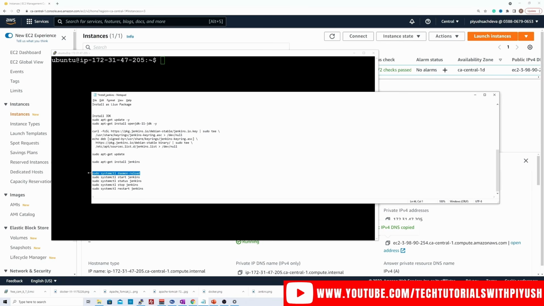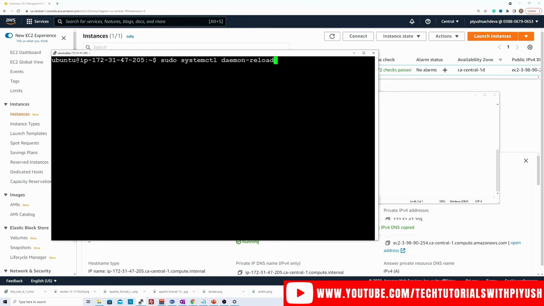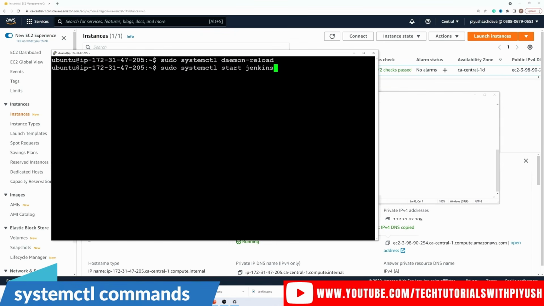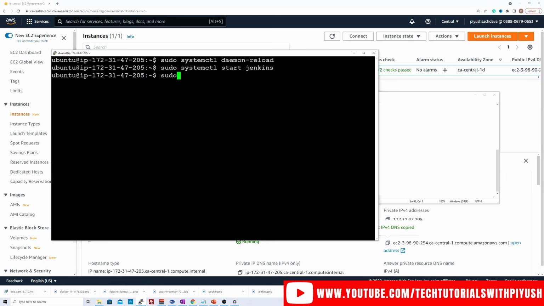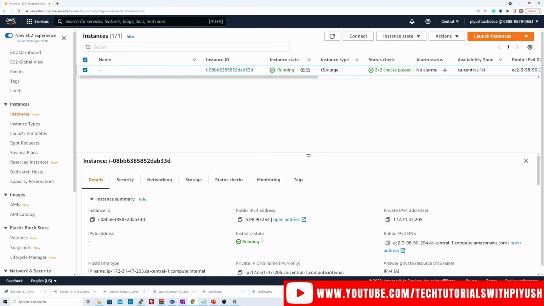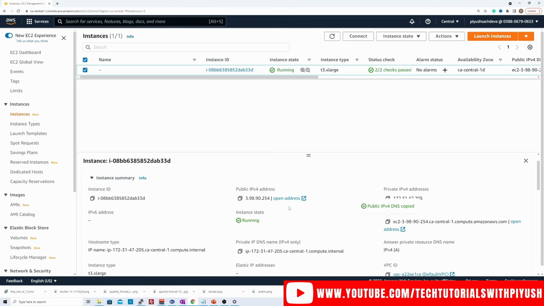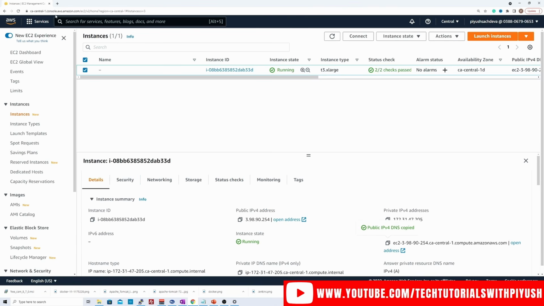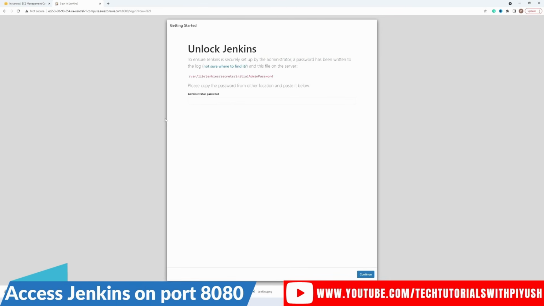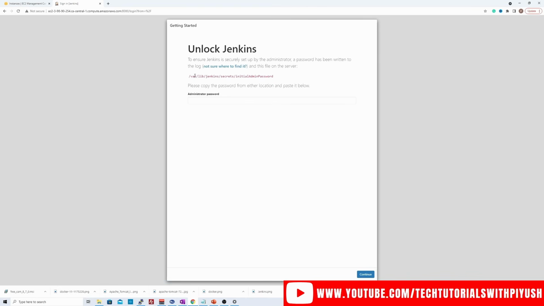After the installation is done, we'll have to run this command to run it as a service, systemctl start jenkins. Okay, it says it is active, starting Jenkins. Just copy the IP from here, and by default it will listen on port 8080. It will show you the login page. So this initial admin password, you can copy it from here.